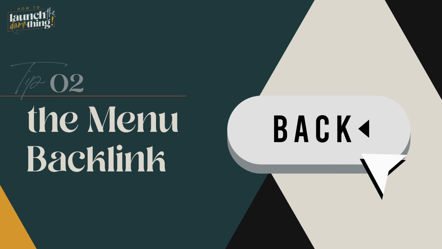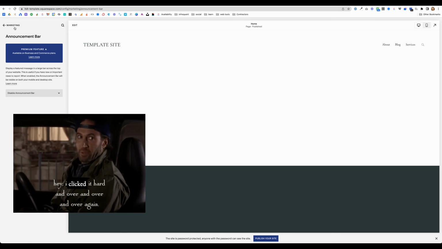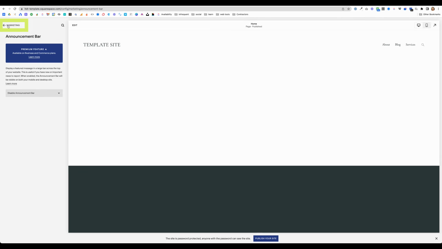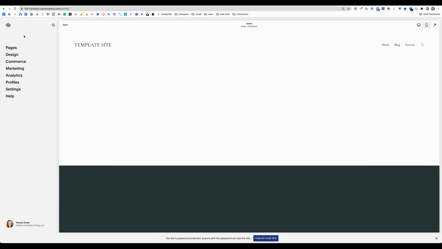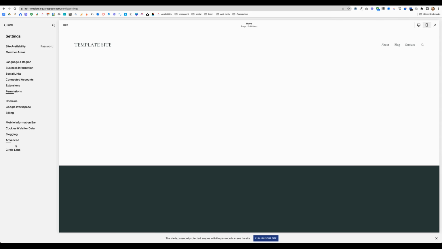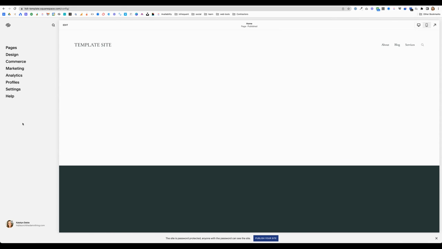Once you're in here, you may be wondering, how do I get back to where I was without clicking the back button? The quick answer is you double click on the backlink and it jumps you back to the main menu. So no matter how deep you are into your settings, if you've gone into advanced and then code injection, and then you double click, you're right back at the home menu and you don't have to go through each stage to get back there. So that's two shortcuts right there.